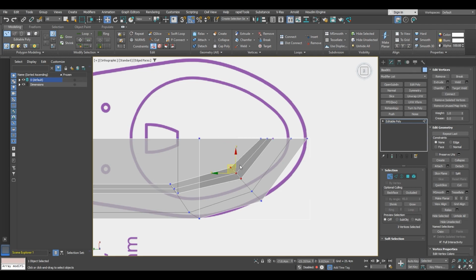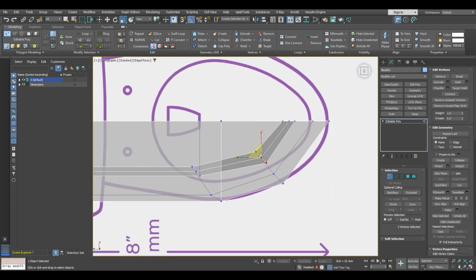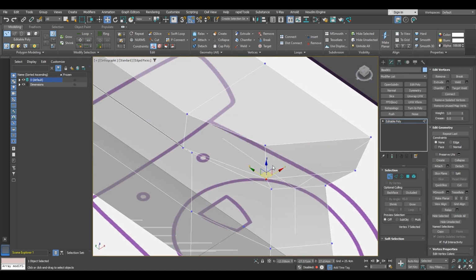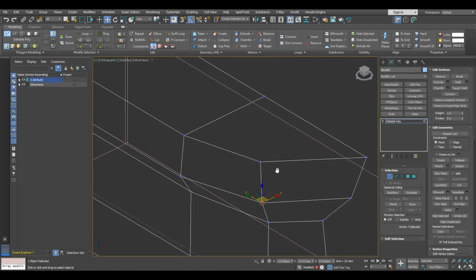On the top view, we will select these vertices and we will tweak them for now a bit. Maybe scale them down, maybe rotate something like this. And just place them as close as you can, as you think that they would fit on the reference.